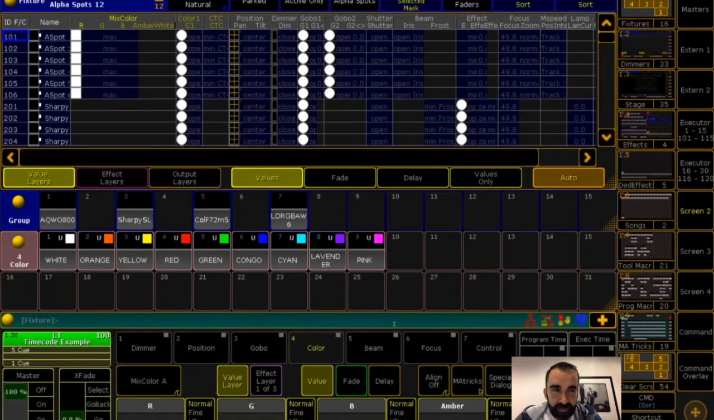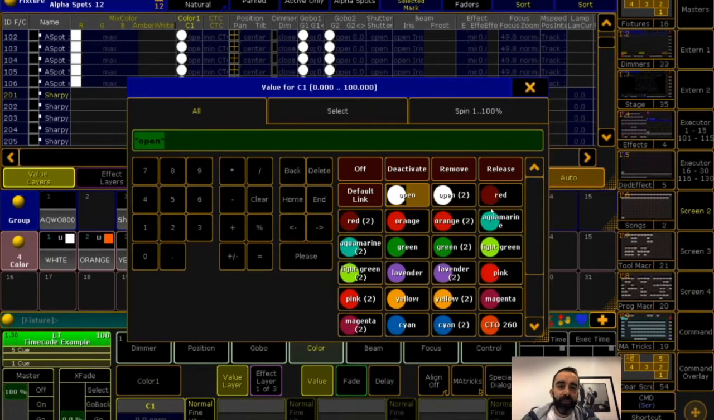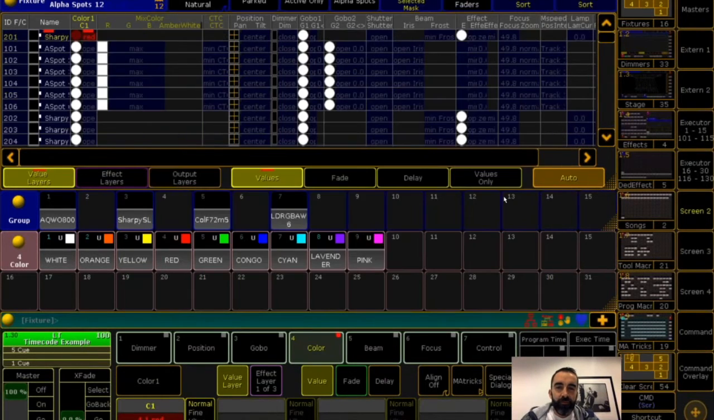So the very first question we have: is there a way to clone color wheel values to a fixture that uses some sort of color mixing system and vice versa? Yeah, because I can't remember. So I have a Sharpie here. Red. I think this is not possible. We're going to try.